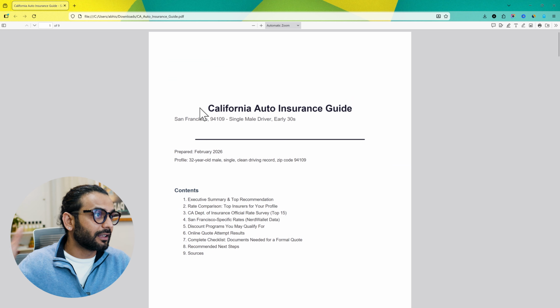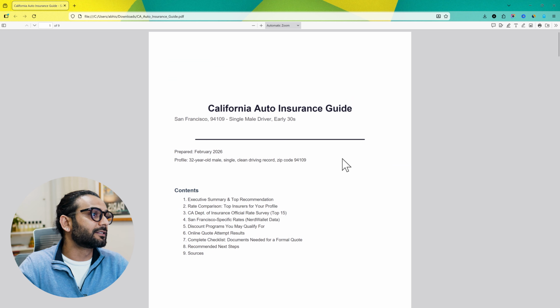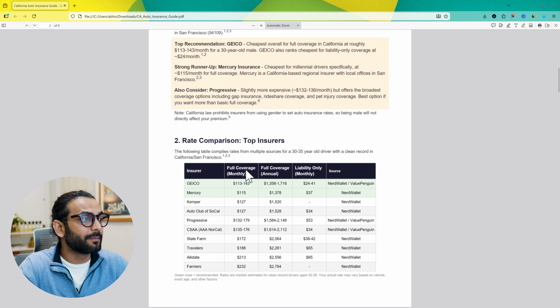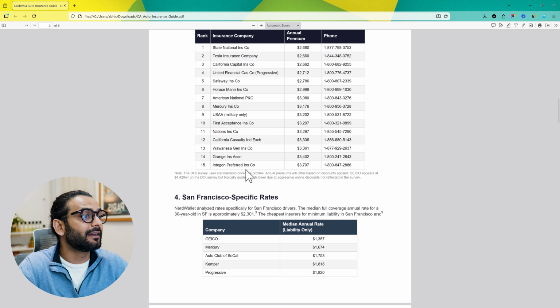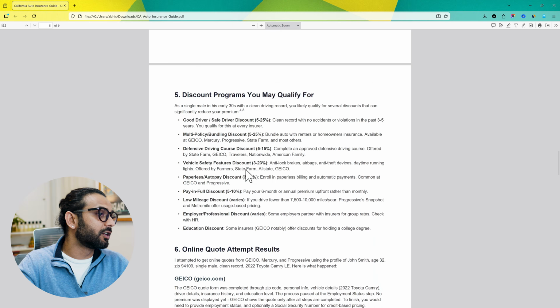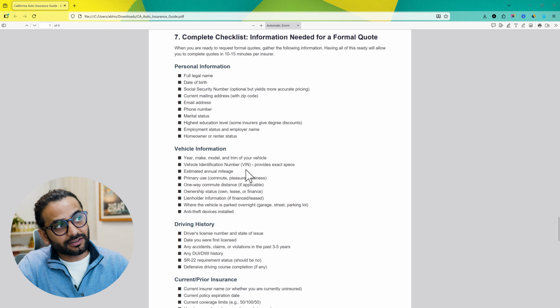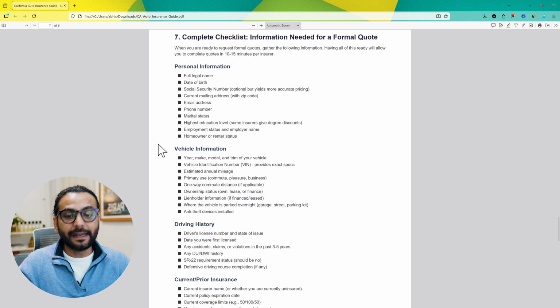And you can see this is another task done by Perplexity Computer. You ask it to create a California auto insurance guide. It creates a complete guide of 9 pages with all the data filled inside it. It looks very professional. It is not something like it is trying to do something. It will do all this for you. And not just give you information, it will create a PDF file for you.